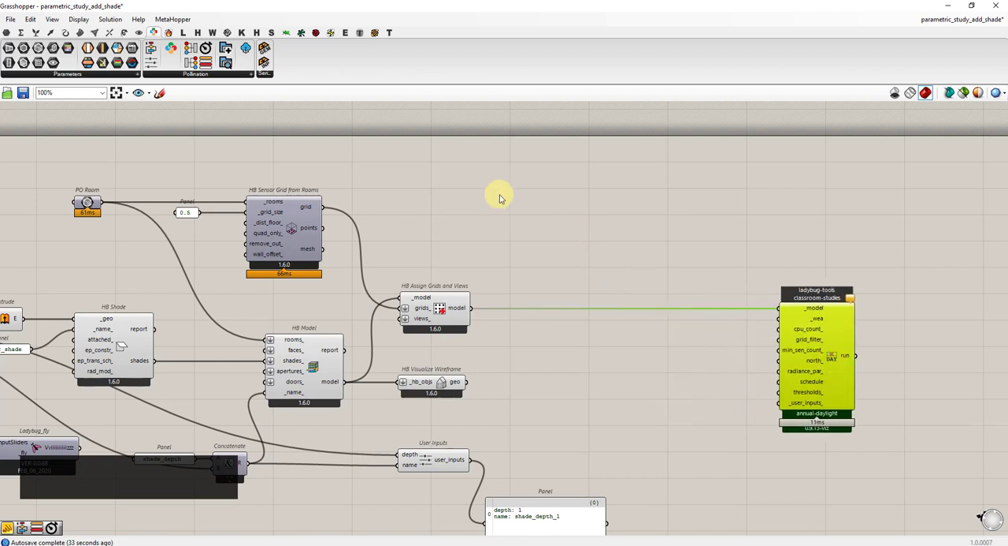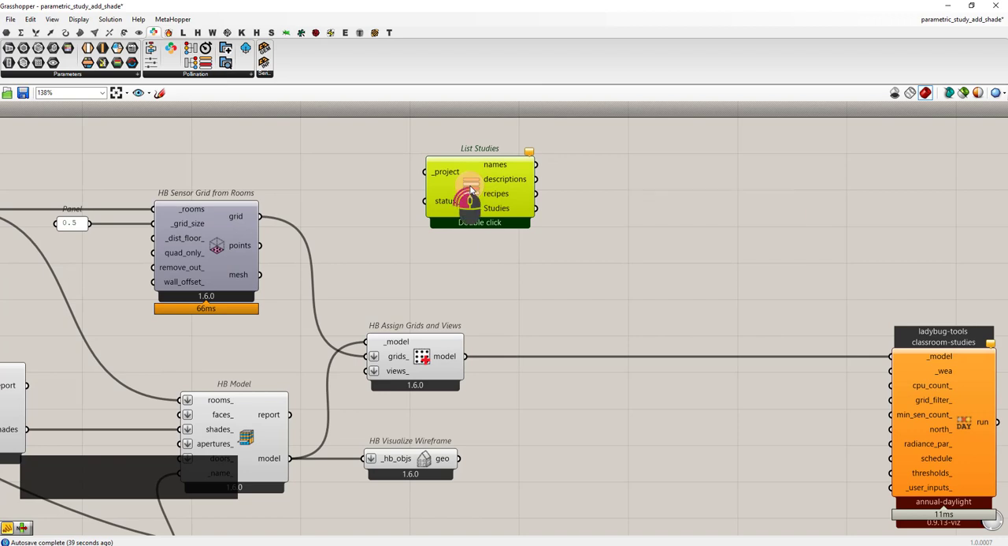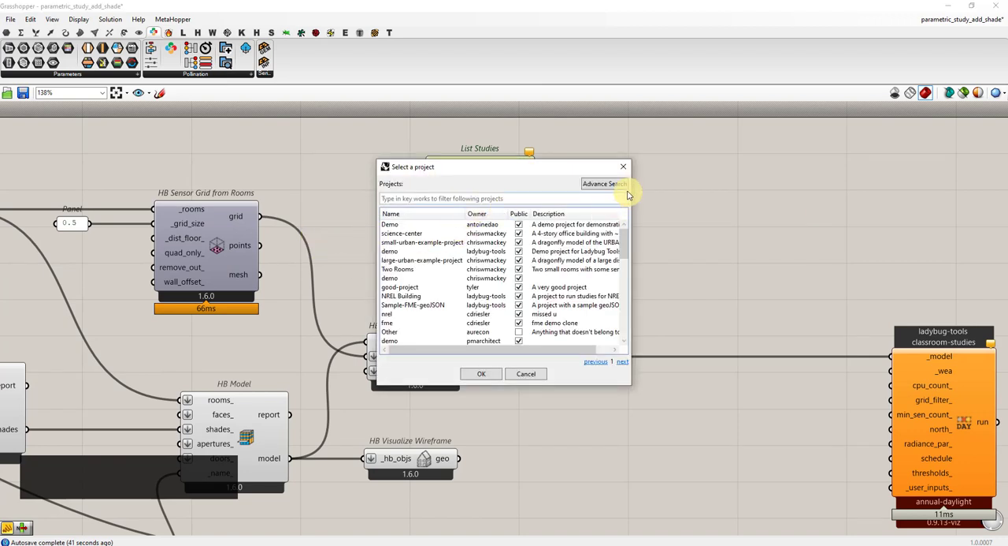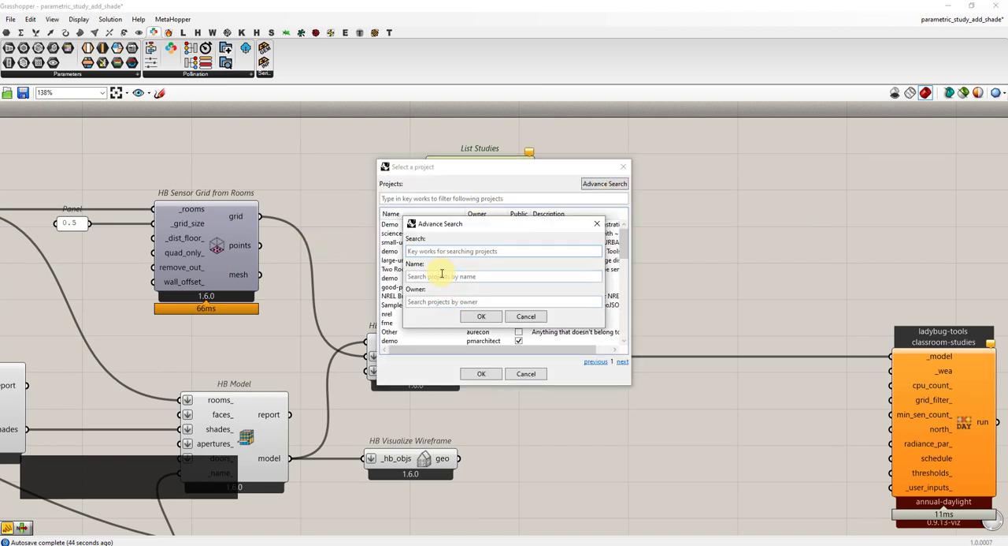For that, I'm going to get the value from the previous run. So the way I'm going to do it is I bring this component, list the studies. That helps me to list the studies for a project.